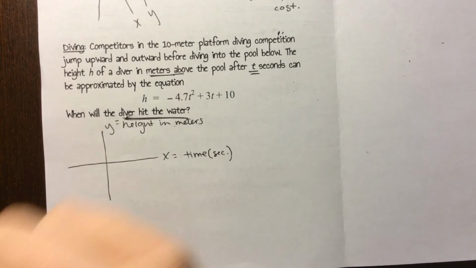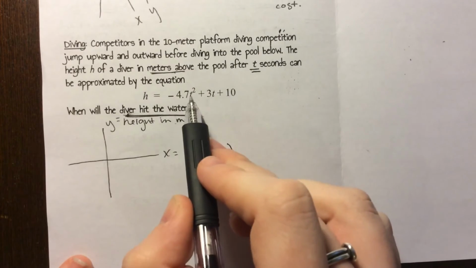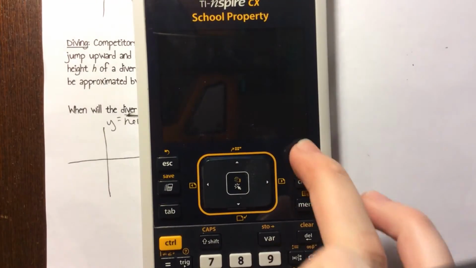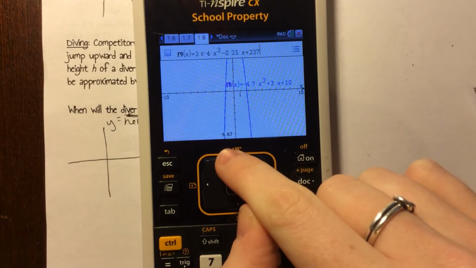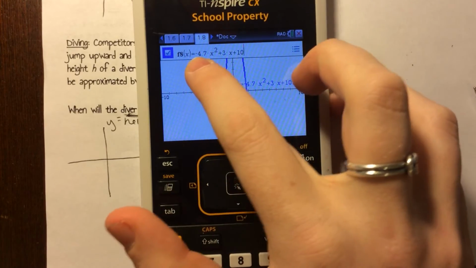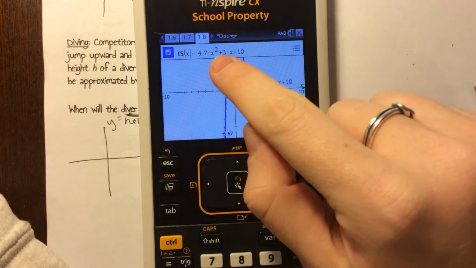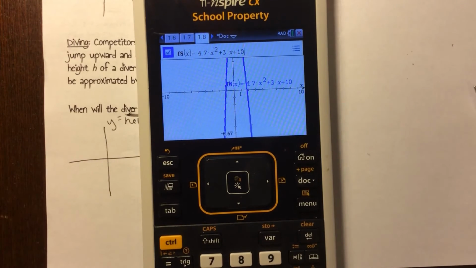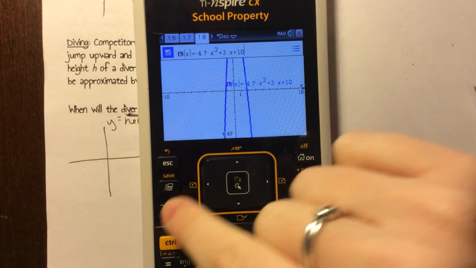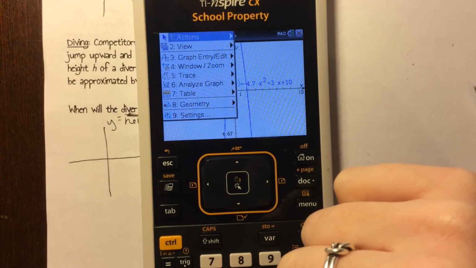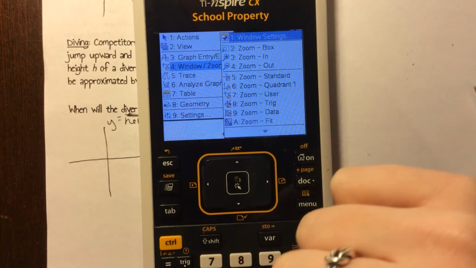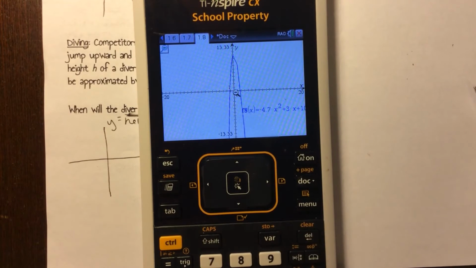Okay, so we're going to plug this into our calculator. We're going to plug in an x instead of a t. So you should plug in negative 4.7 x squared plus 3x plus 10. Go ahead and plug that into your calculator real quick. Pause if you need more time. When you plug that in, you should have a parabola that looks like this. We can zoom out, we can hit menu, window, we can hit zoom out, option 4. You probably only need to do it once and you get a pretty good graph like that.